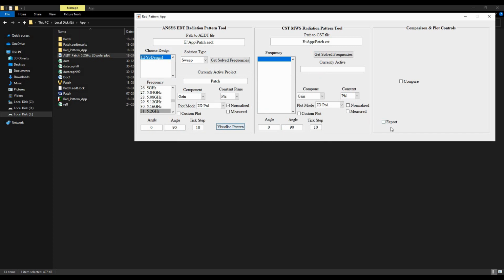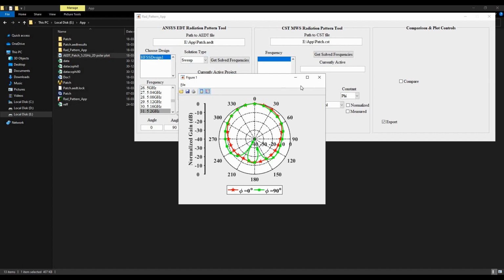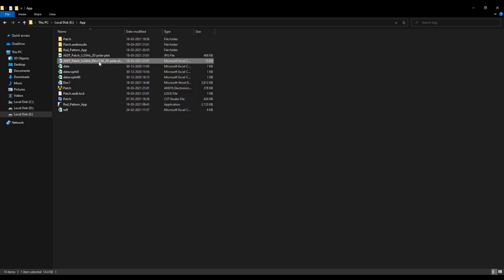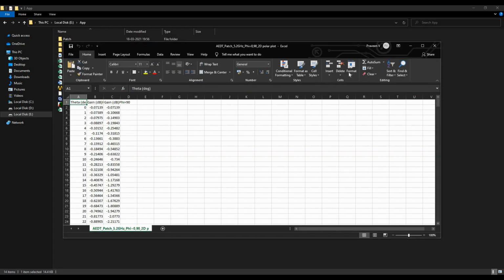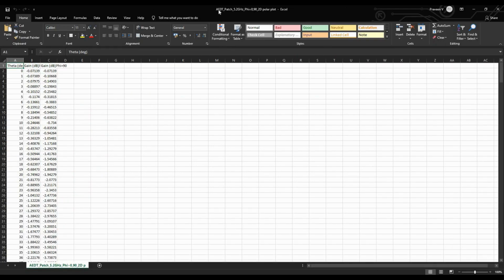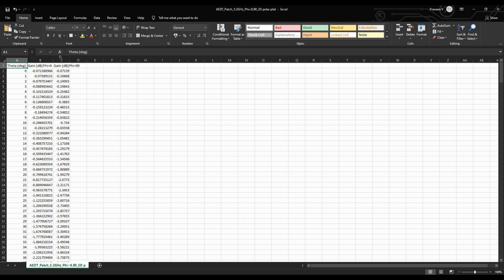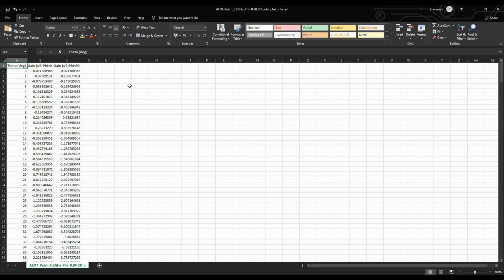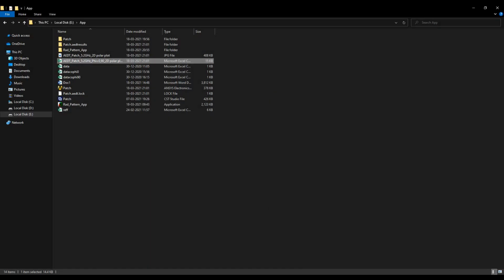One more feature that I would like to show you is you can check on this export box so that you can get the simulated data in the form of CSV file. Like you can open using any notepad or Excel application. So here it is, the Excel file. You can see the file naming convention too. Here it is. AEDT means HFSS, followed by the project name, followed by frequency name, followed by the cut planes and the type of the plot that you have selected in the application. These are the three columns available in the CSV file that is exported right now after the plotting has been done. So don't save, and I'm going to close this figure window.